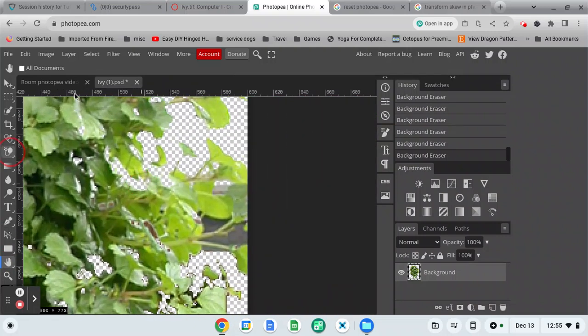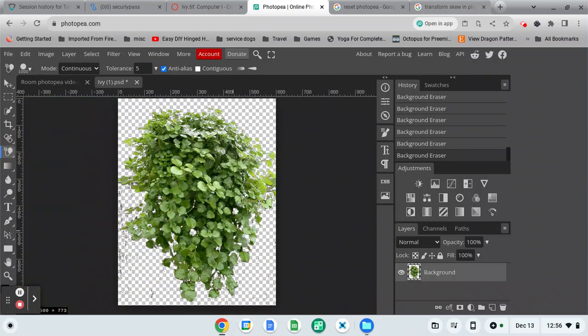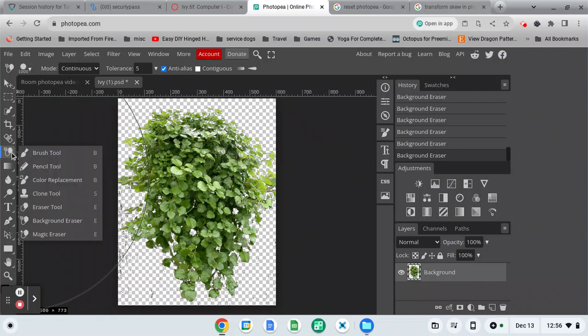Back to my erasing tool. Again, I've got the background eraser tool. Again, I've got the tolerance cranked way down so that I'm not erasing more than I need to. Good. And Control 0. Pretty good. I think the rest of this, I'm going to use the regular eraser tool, just a plain old eraser tool.